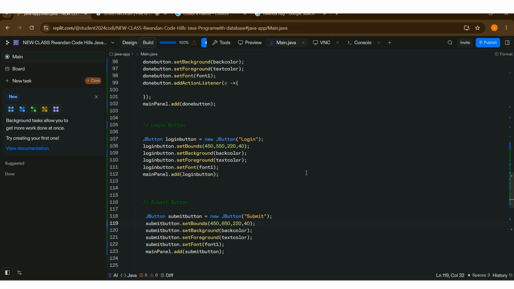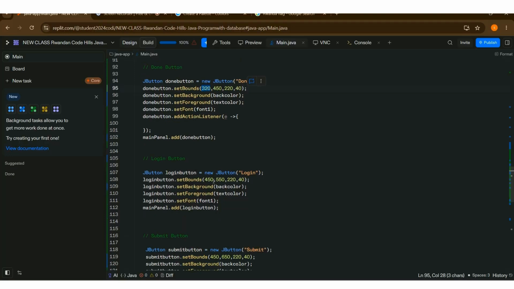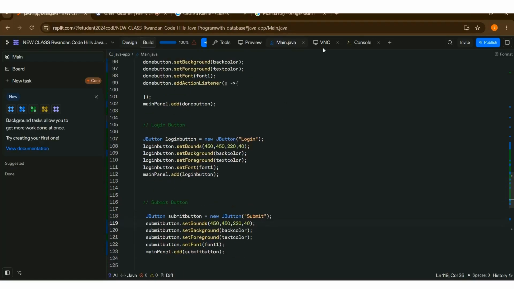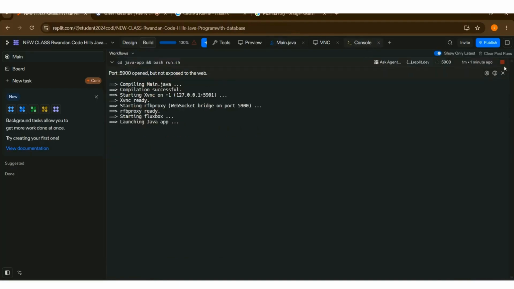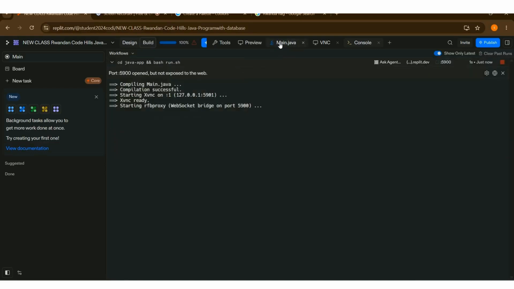Oh wait, what did I do? Pay attention. My done button is 320. I believe that X is fine. For the X for the login, it's the one I wanted to go 450, and I believe that's also fine. But the Y coordinate was the one where I went 450, so that one I need to adjust because it needs to go back up higher. Let's see how everything is looking so far. I'm curious to see what's going on. We also have to talk about the color because that color is not reflecting.